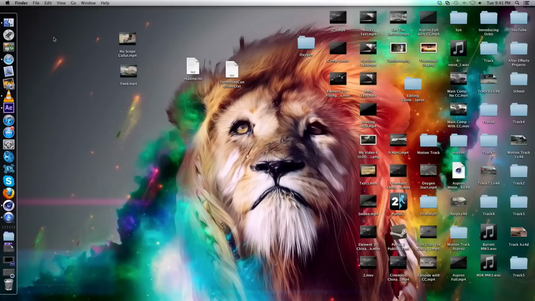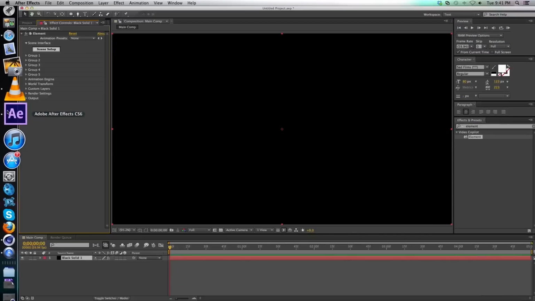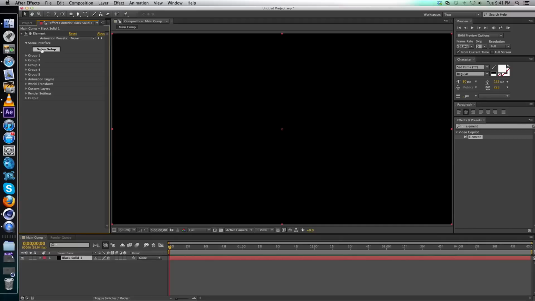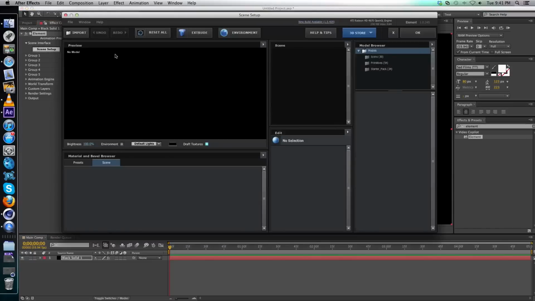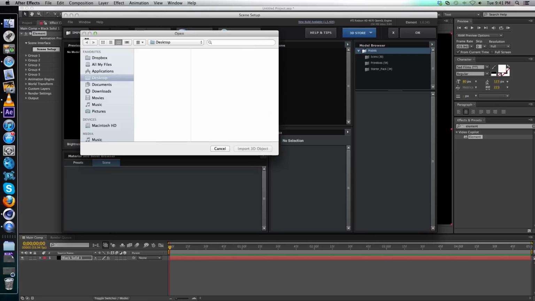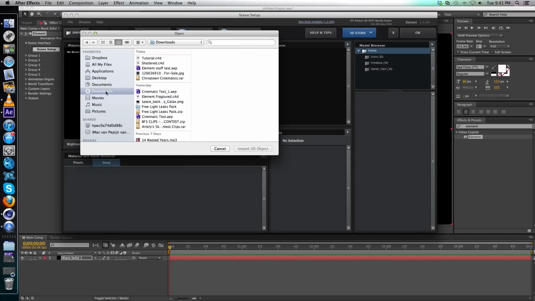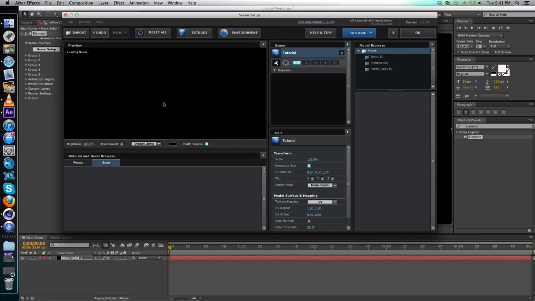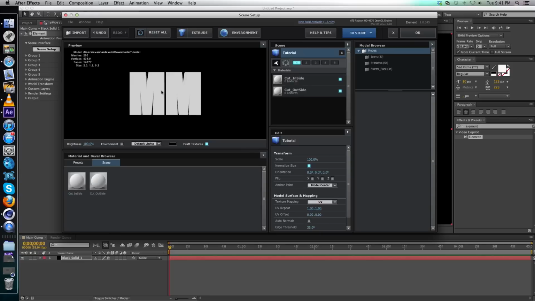Let's get back into After Effects and click on Scene Setup here on your black solid, the Element effect. Now it doesn't show anything, but we actually have to import our Cinema 4D file first. So click on Import here. Then you go to Downloads, or wherever you saved it. I saved it in Downloads, so I go to Downloads, click on your Cinema 4D file, and click on Import 3D Object. So now just wait a couple seconds for it to load up, and there it is.